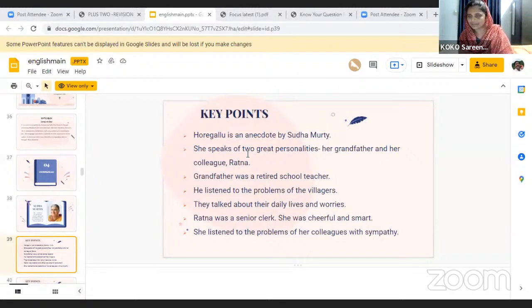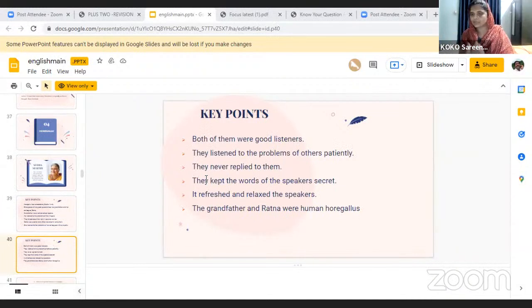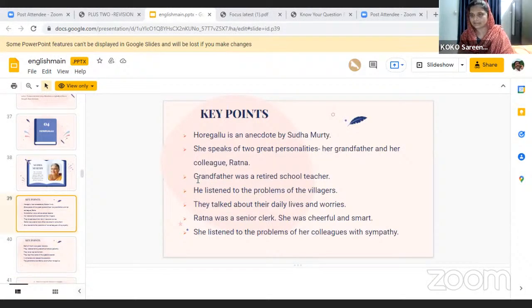You might be familiar with the word horegallu. Horegallu literally means a stone bench used as support for passersby for loading and unloading weight and relaxing before proceeding. Right? That means they put down the load they carry on their heads during the journey to reduce the weight. That is the literal meaning of the word horegallu.